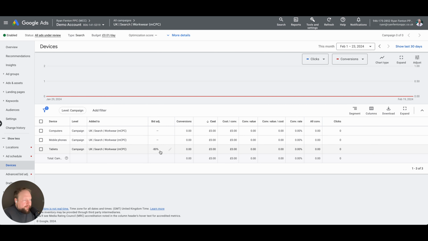So you can see here that I'm not completely excluding tablets. We've just got an 80% reduction, which means we're only showing like a 20% bid. We've got a 20% bid allocated to tablets. The rest of the budget is going towards computers and mobile phones, where we feel more confident that we're getting the data and the conversions coming through.